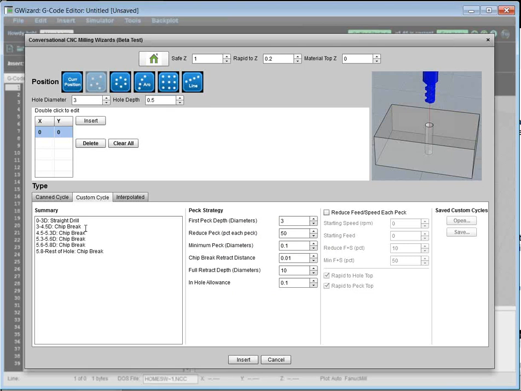and then from about 3 to 5.8, we're just going to do a little chip breaking peck. That means we're just going to pull out just a little bit in order to break the chip. And then for the rest of this hole, if we go more, we might program it to need a full retract or whatever's going on there. And we can reduce the feed and speed on each peck, and we can even save the recipes we find if we find one we like.